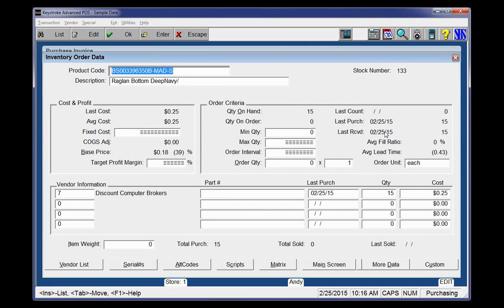So I've been able to take many catalogs that are in digital format and put them into Keystroke. In my case, I have 2 different files, and that's the gist of it. I'm going to bounce over here to show you the data file structure.